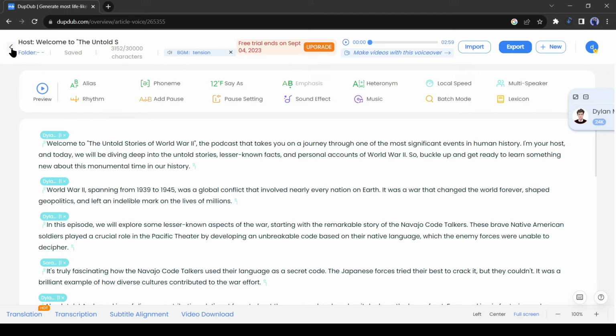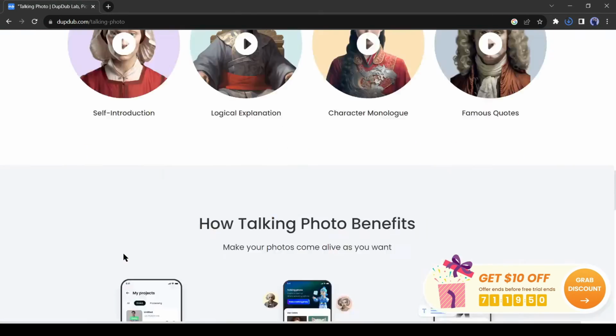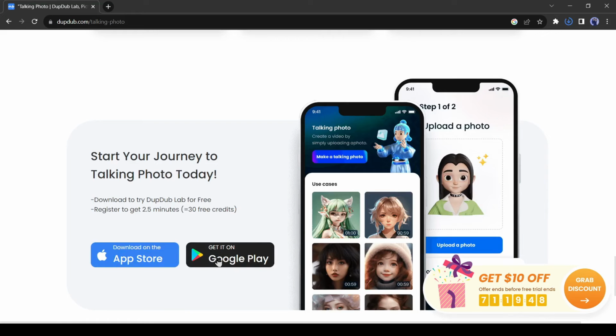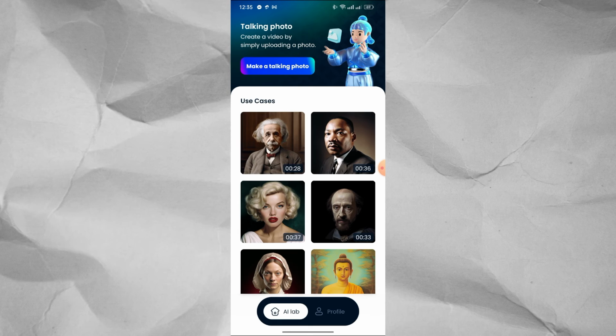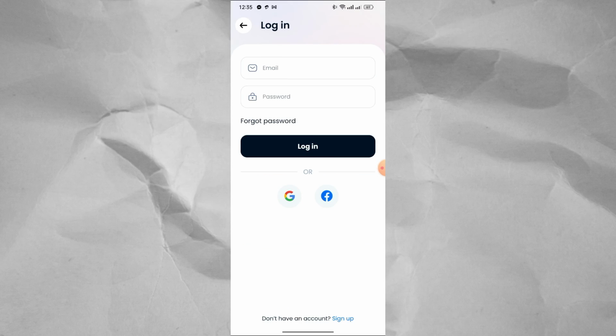But I will suggest checking out another feature of DubDub. This is the DubDub Talking Photo tool. With this tool, you can create a realistic talking avatar. Let's try it. The Talking Photo tool works on mobile phones. It's available on both Android and iOS. After installing the app on your mobile, log in with your existing account.